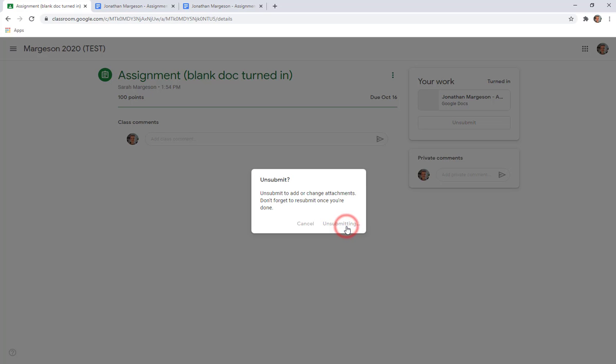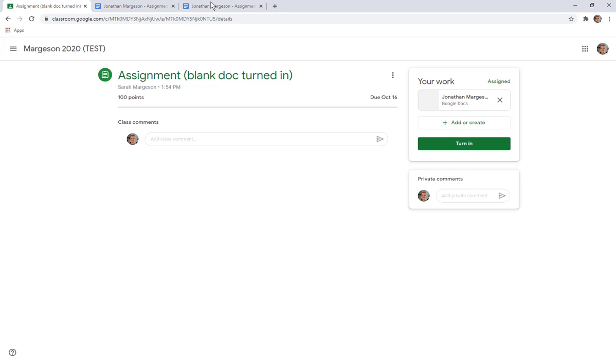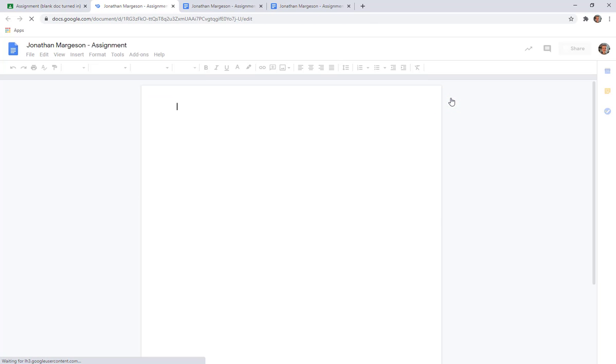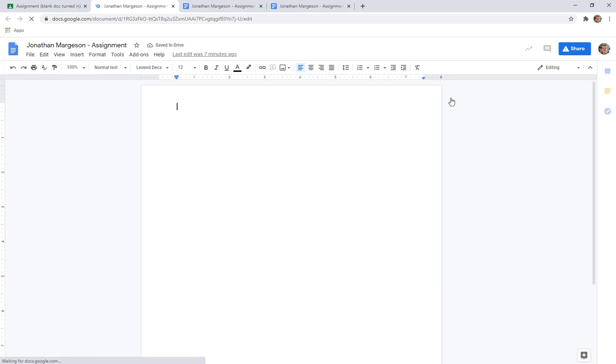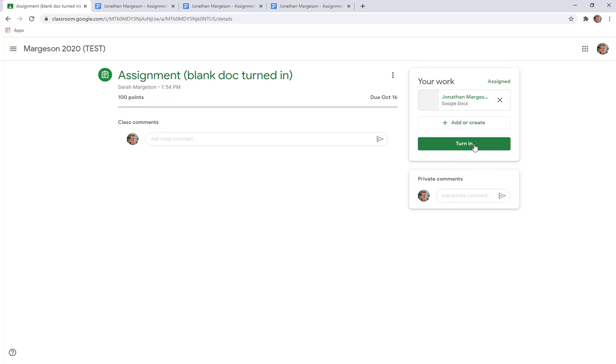It's going to ask me to confirm. And now when Johnny opens up this attachment, he is able to edit it again. So before, when we opened that attachment, because it was already turned in, he couldn't edit it. Now that it's unsubmitted, we're able to edit it right here. And then I can turn it in from this screen as well. So if I need to unsubmit, then I can turn in again. And some of these buttons are in different locations on the iPad, but you're still going to see the same type of button on the iPad experience.